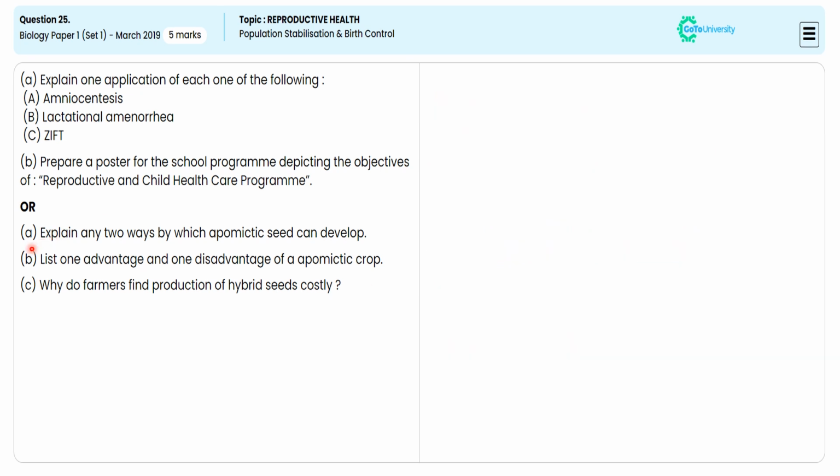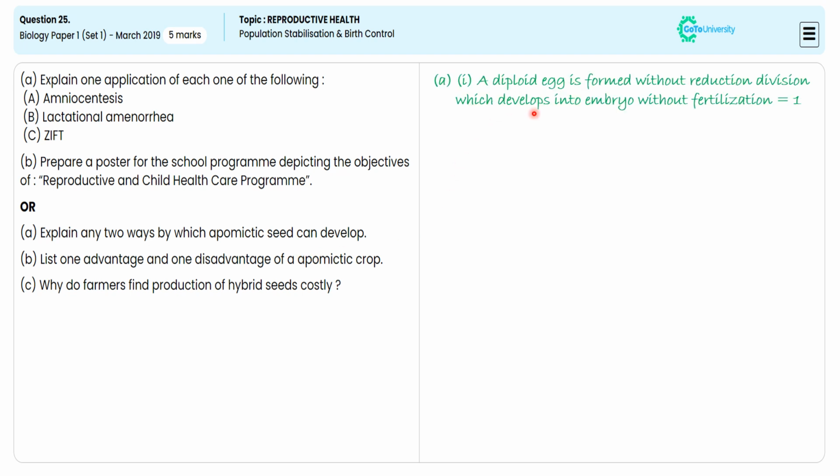In this 5 mark subjective question, in the second optional question, they are directing us to specify any two ways by which the apomictic seed can develop. For this, we are illustrating that a diploid seed is formed without reduction division, which develops into an embryo without fertilization. For this illustration, we are getting 1 mark. We are narrating the second possibility where some cells of the nucellus are diploid in nature, which divide and develop into the embryo. For this illustration, we are getting another 1 mark.